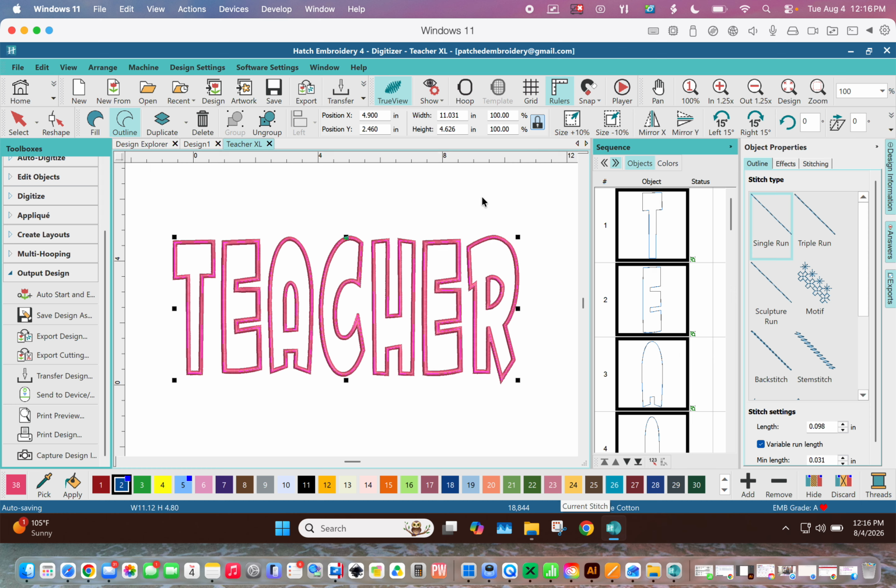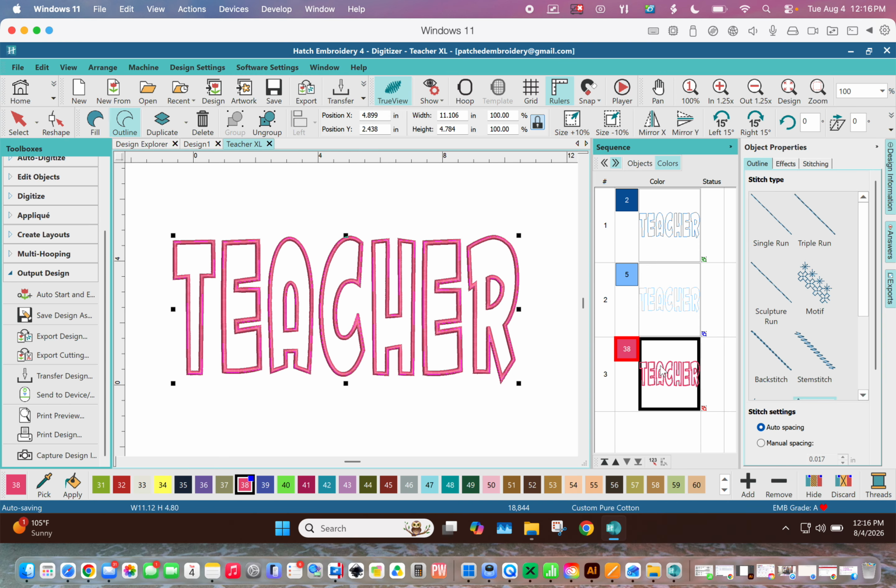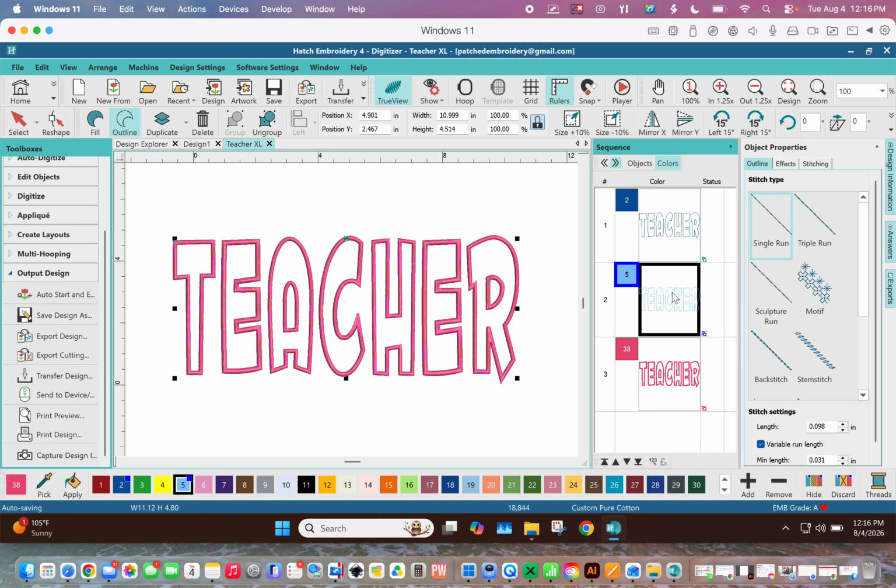So I have my design already digitized. I'm here in Hatch 4, and I'm going to click over to colors. I'm in my sequence panel, and here you'll see I have my placement stitch, my tack down stitch, and then that final satin stitch. Now, I always like to use my tack down stitch when I'm sending the SVG file or the cutting file to whatever software I'm using, and I'll show you why.